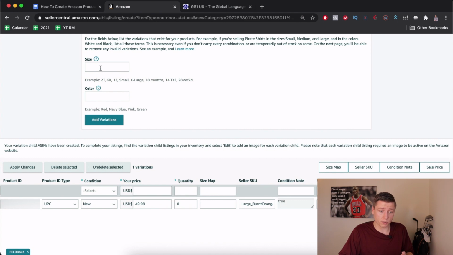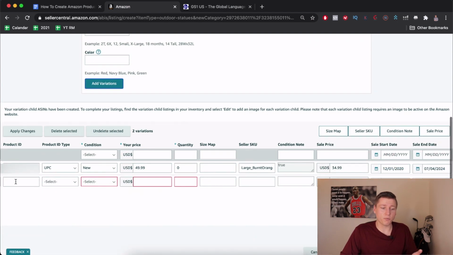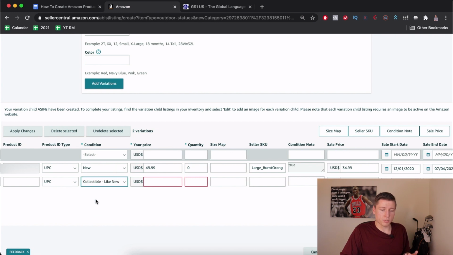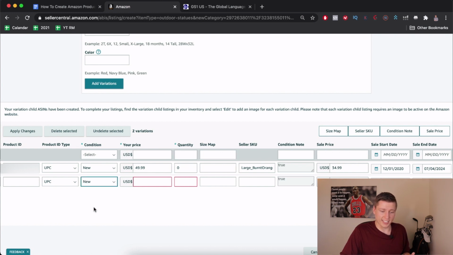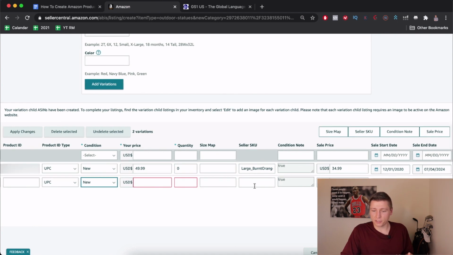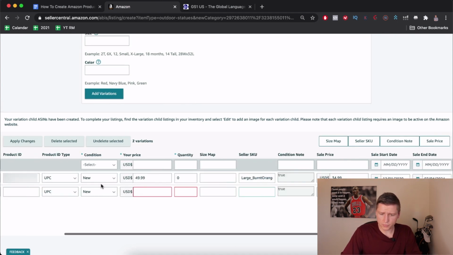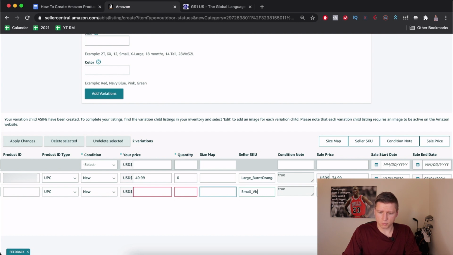So let's add another one real quick. We'll do size small, and then blue, okay? So we add variations, and then we have our second product here. We can just keep doing this with all our products. Again, you just need that UPC that is unique to each product. Put new here, of course. Put that, not collectible, hit new here. Put your UPC here, your price, your seller SKU for this one, which would be small and blue. So we do small underscore blue. That way we're staying organized, everything like that.